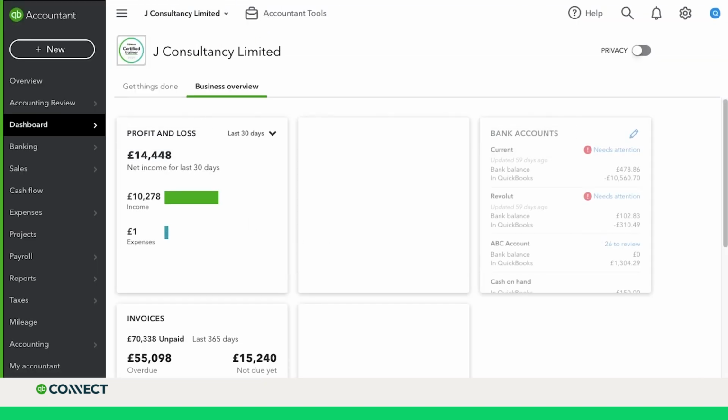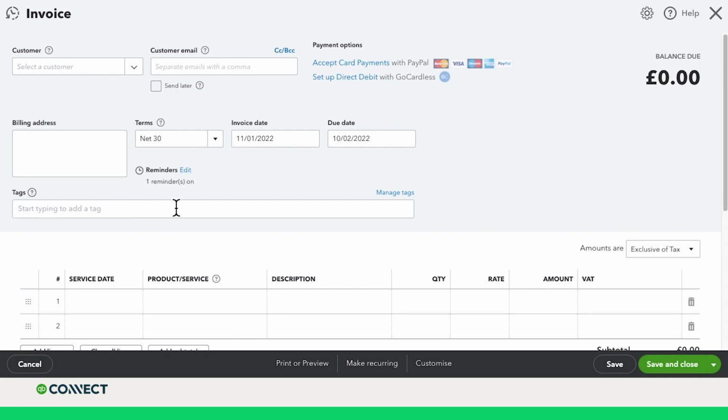So I can now switch back to my invoice, and now it's going to tell me that I have one reminder on, which is really useful because if you're invoicing and you may forget that you've switched your invoice reminders on, you're going to get this notification.